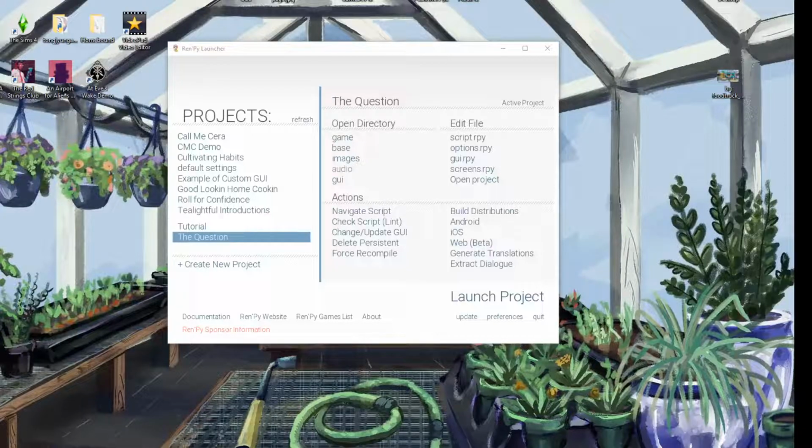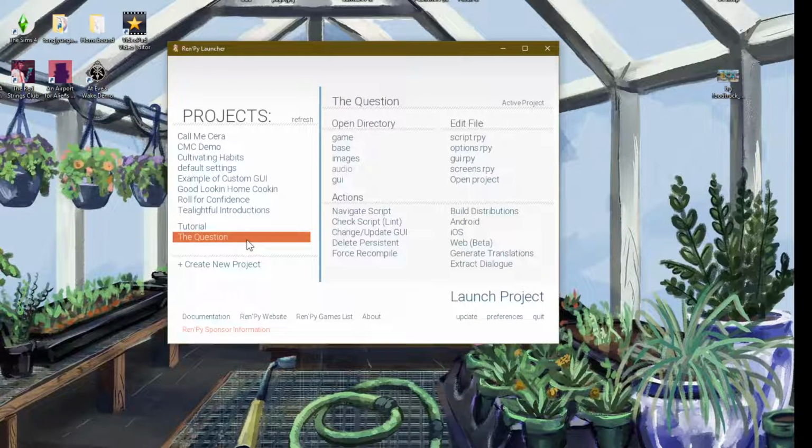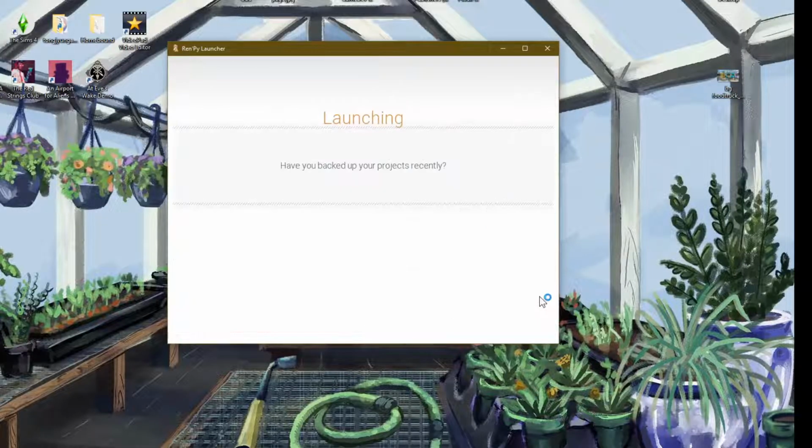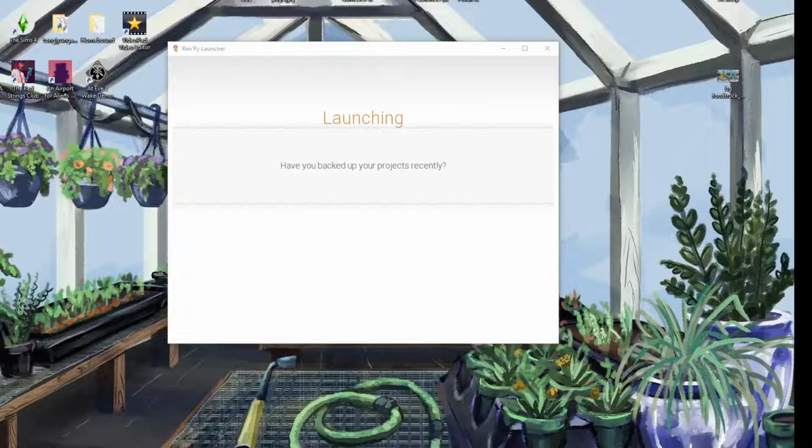So here's the little activity we're going to do together. We're going to click on the question. We're going to make sure the question is in the active project up here, and we're going to launch project. And what launch project means is basically play the game. And that will pop up the actual game for us.